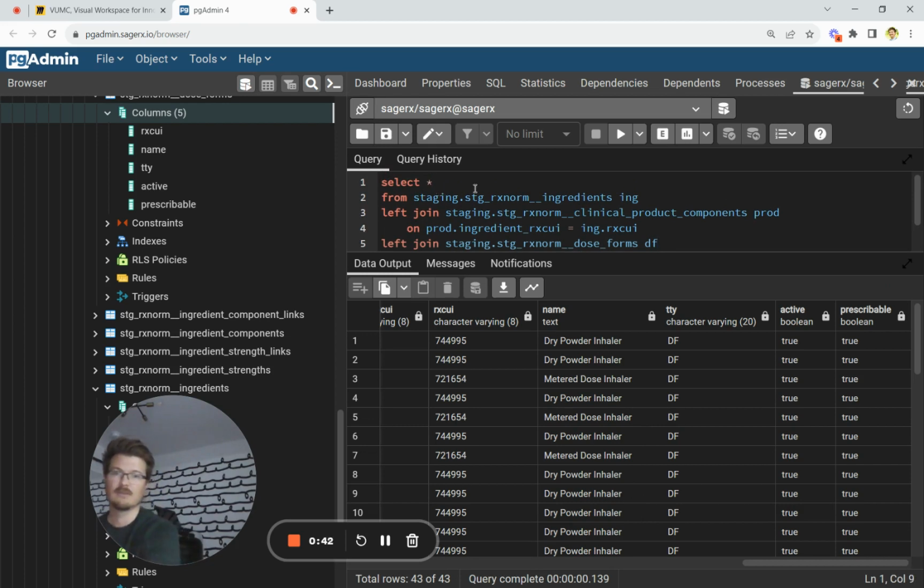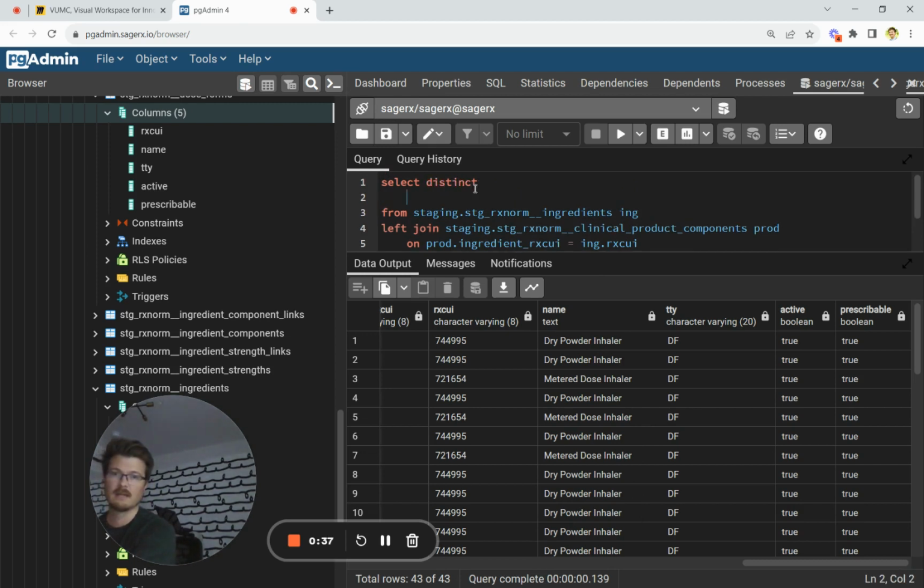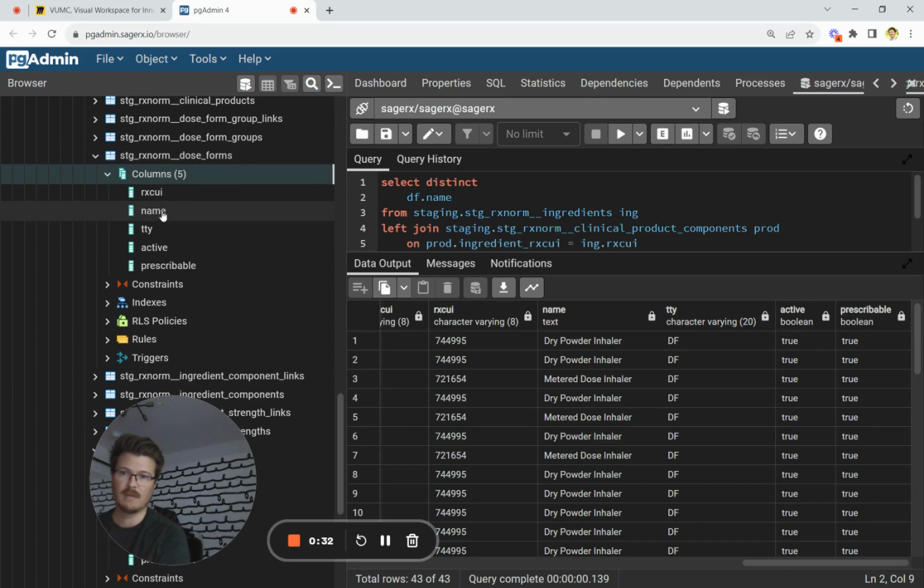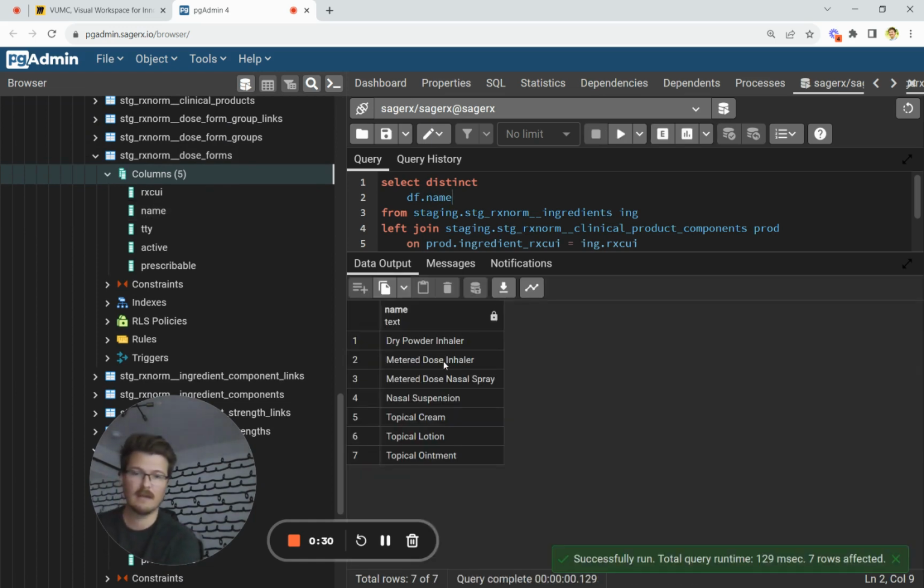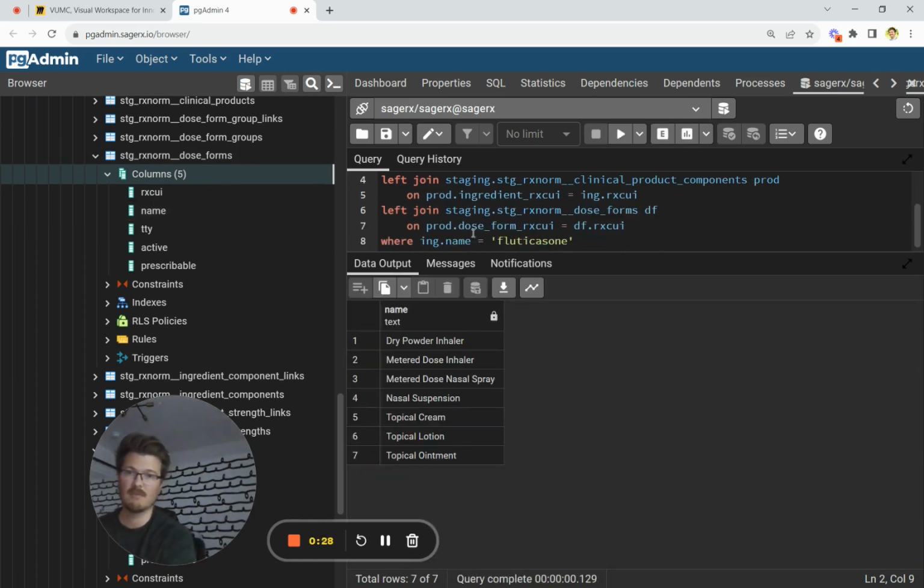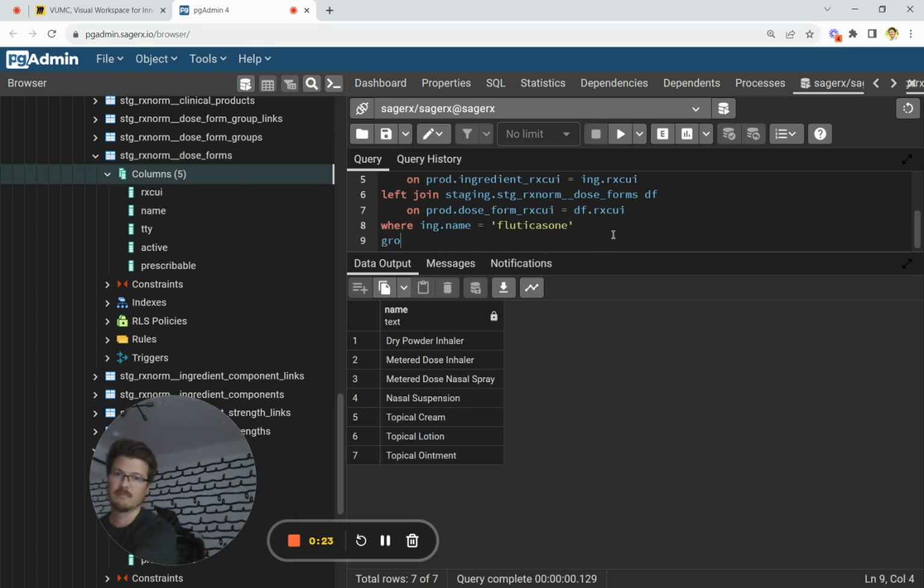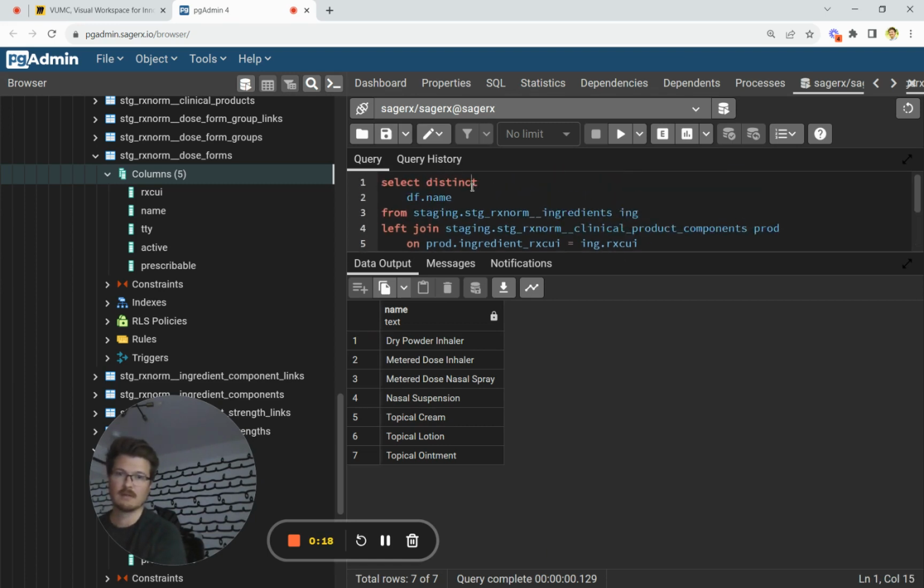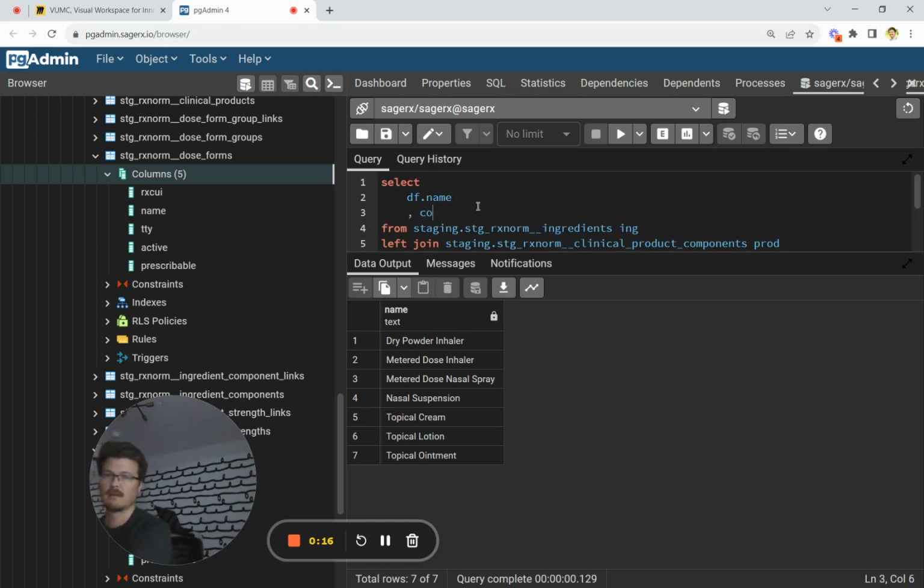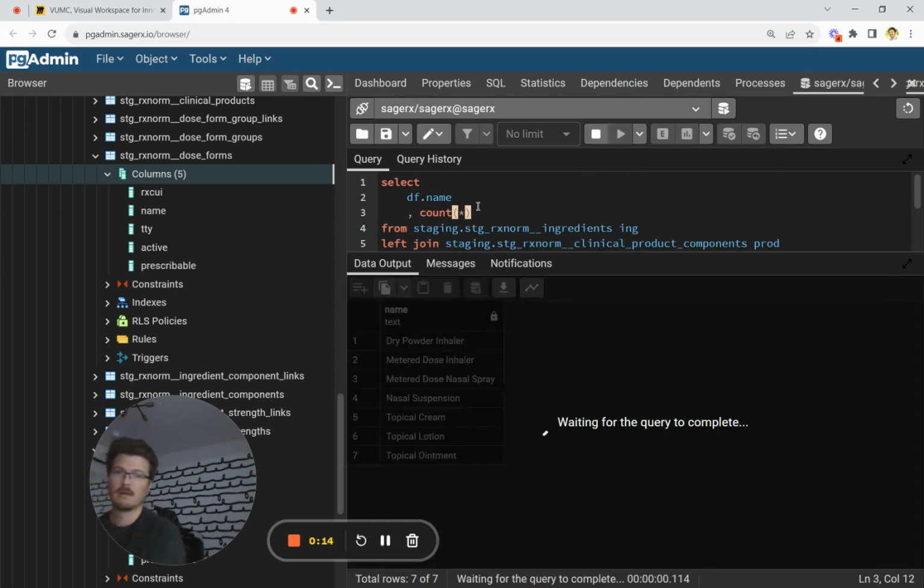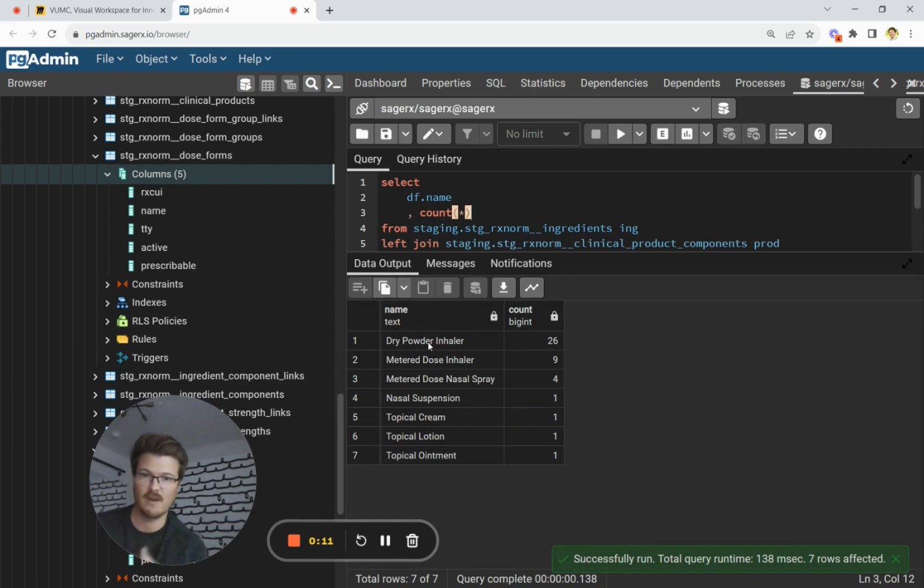Okay, we're one step away. So instead of getting all that information, we want to get the distinct dose form dot name, right? Dose form name. Okay, so we have 7 distinct dose forms. You can even do some cool stuff like grouping by dose form, and then doing a count instead of a distinct. So now we know that there's 26 products that are dry powder inhalers and 9 that are metered dose inhalers.